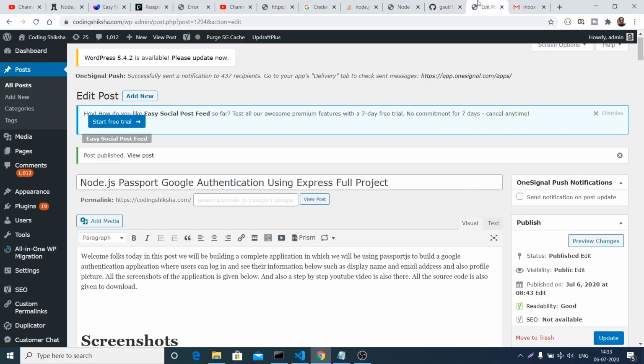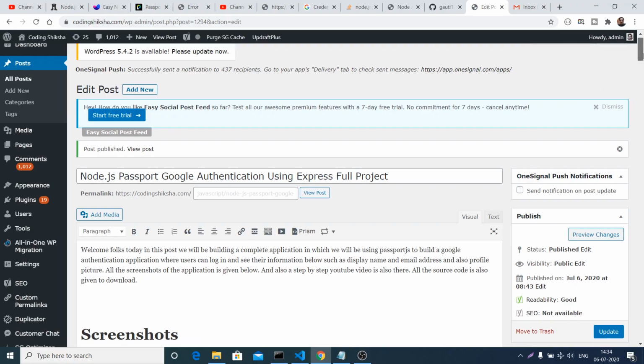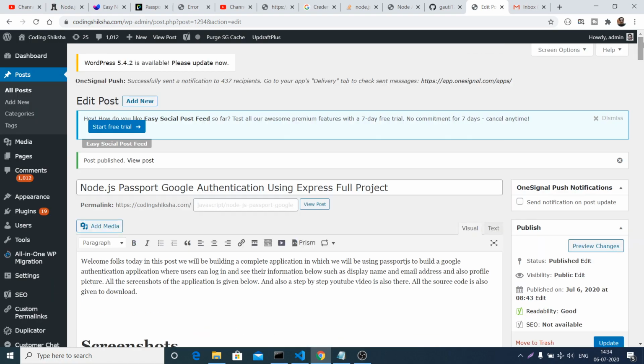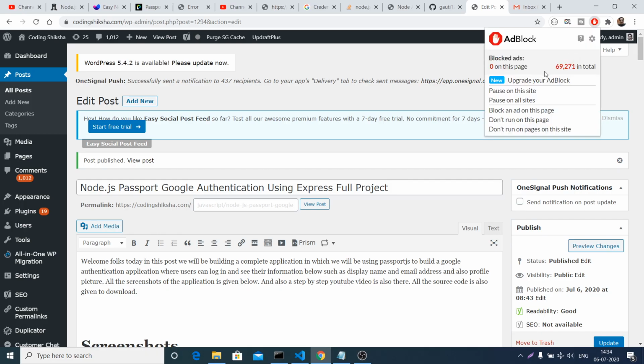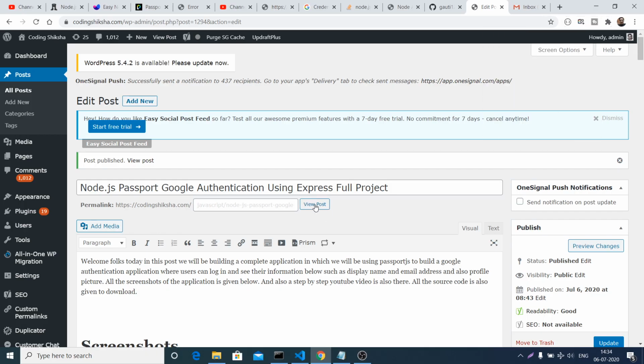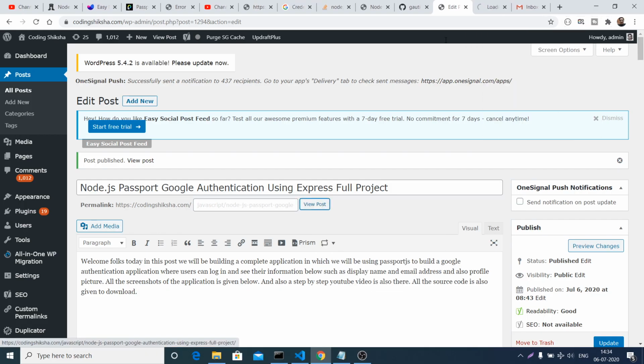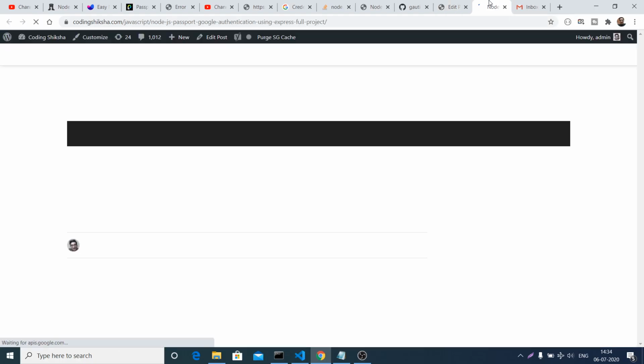All the source code of this application is given in the video description. So this is my blog here that I have written step by step. Let me just show you. If I disable the ad blocker here, step by step instruction is given inside this blog, and all the source code is also given at the end of the blog. You can download the GitHub repository.